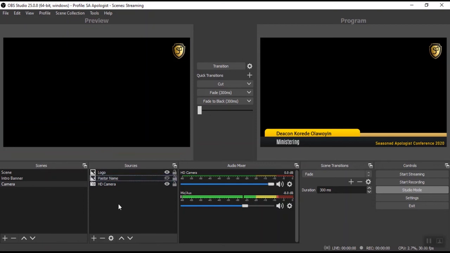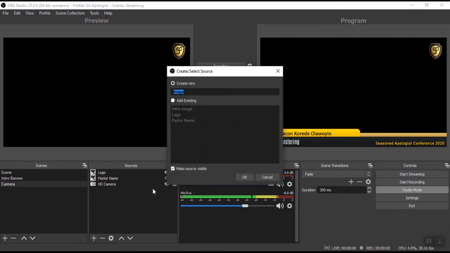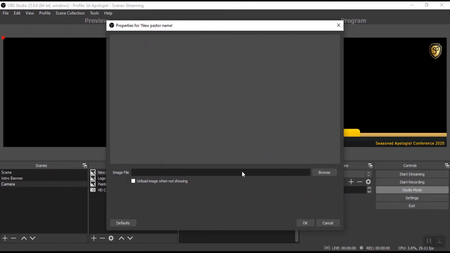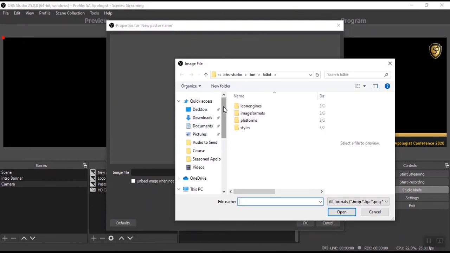So I'm now going to bring in the graphics. Remember the sources. Want to add a new source? Click on this plus icon, and then I'll go to image. Once I click on image, I will just rename it. Instead of pastor's name, I will say new pastor's name. Just make sure that it's not the same. I'm just going to click on this, and I'll go to my downloads.